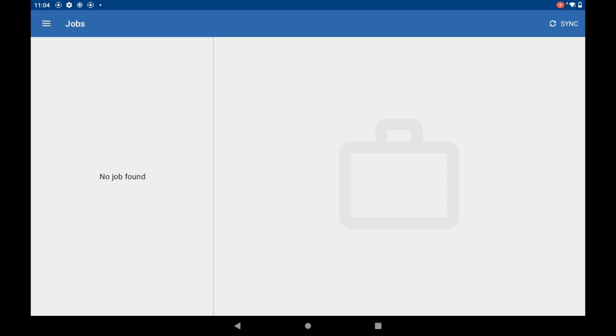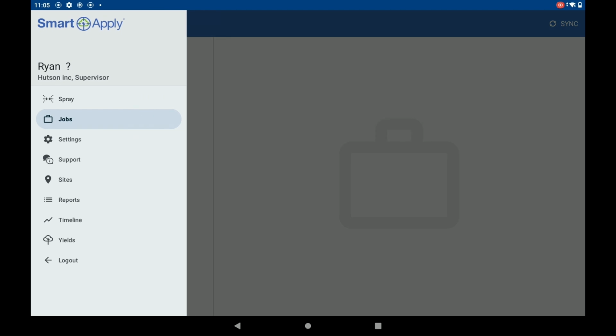And today we are going to go over how to view and edit sites and boundaries in the Smartapply app. So on your tablet in the cab, go to the Smartapply app and go to the upper left corner, the three lines for our menu. Fifth one down is sites, click on that. And here we'll have all the sites we have loaded.